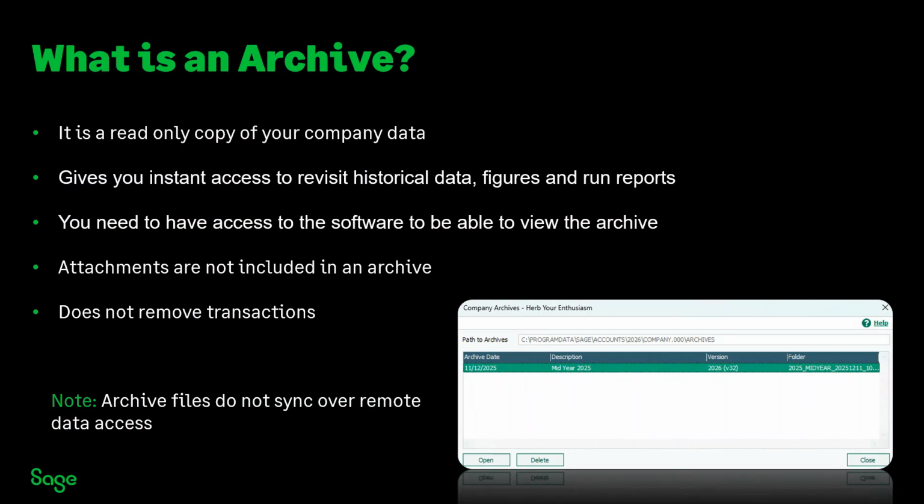You need to have access rights to create the archive as well. So the manager logon details, they have that by default, but any other users would need to have access rights. Again, we'll have a look at that in the demo as well. And there is sometimes the misconception that archiving the company will remove data, but this is not the case. So it doesn't delete anything. It only takes that screenshot of your company data at that time.